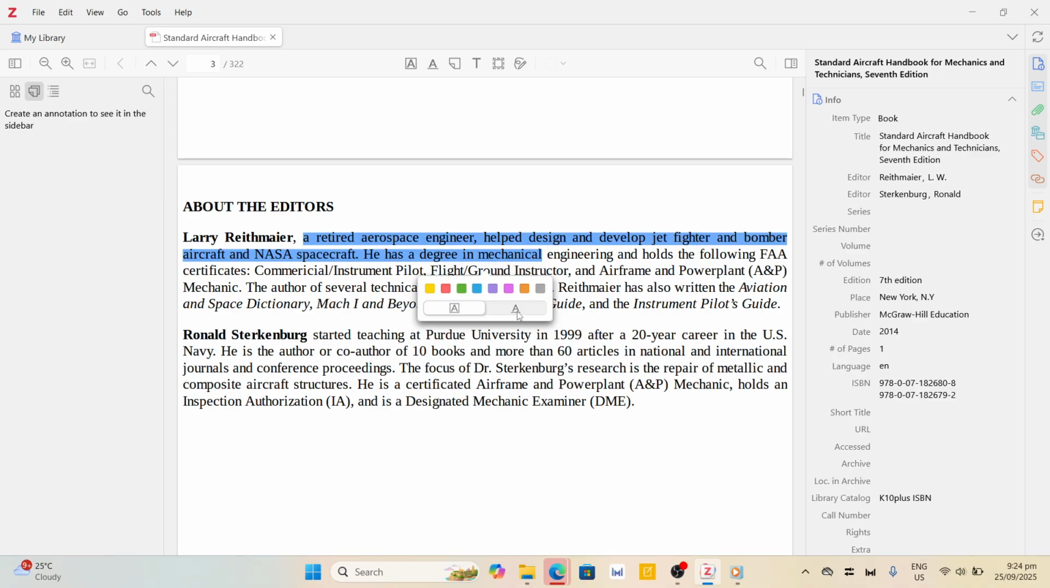You can either right-click on the selected text or go to the annotation toolbar found at the top of the PDF reader. Both methods will bring up a small menu where you can choose the highlight option. This simple action will transform your selected text with a neat highlight, making it stand out for easy reference later.